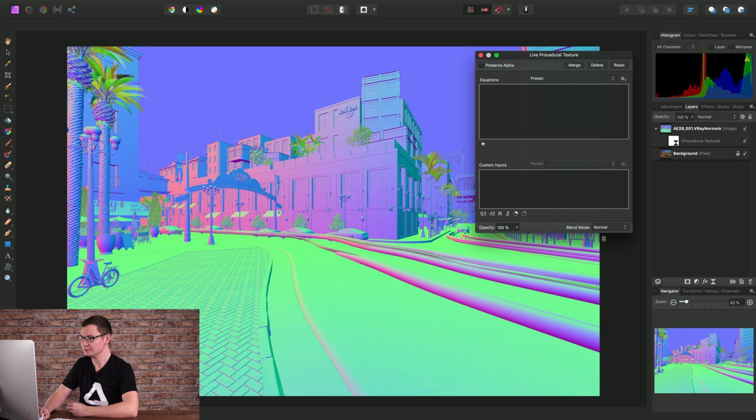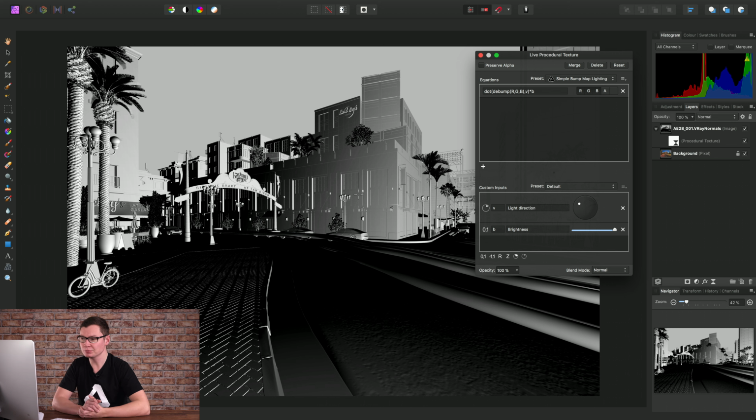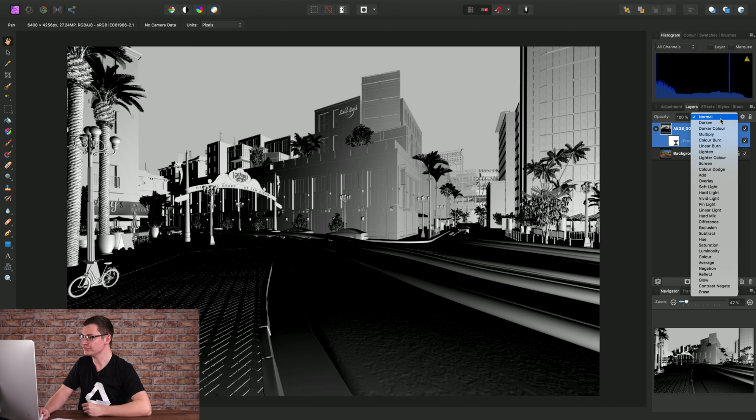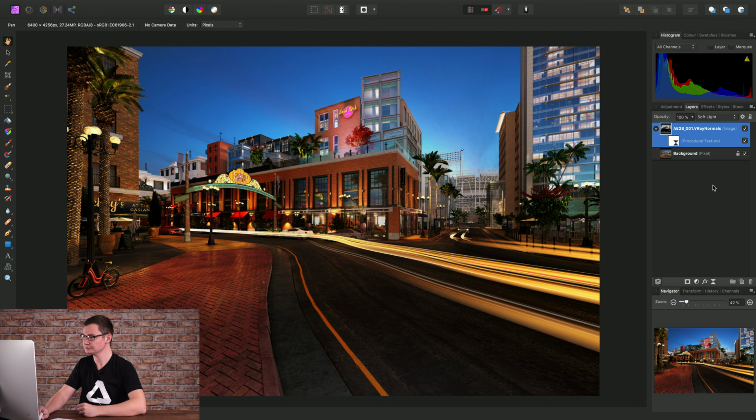So what we want to do is actually choose one of these presets. We want to choose Simple Bump Map Lighting down here. Okay, so this will take our normal map and convert it to a simplified bump map, just a grayscale bump map. And then what we need to do is choose the actual normal map layer, not the live filter, and set its blend mode to something like soft light, for example.